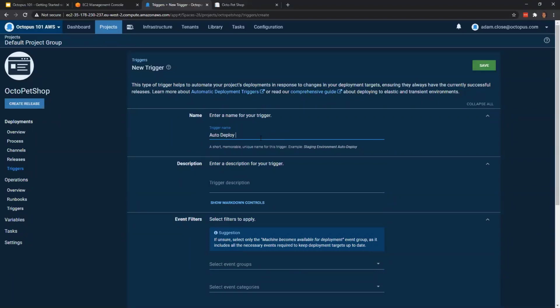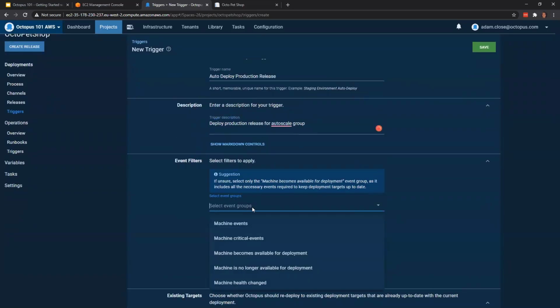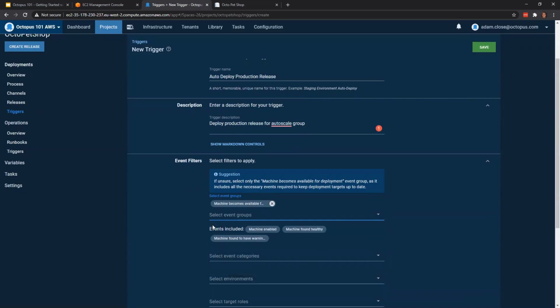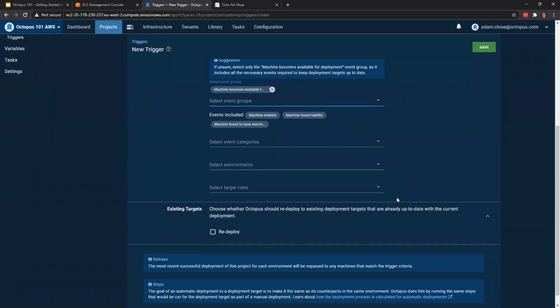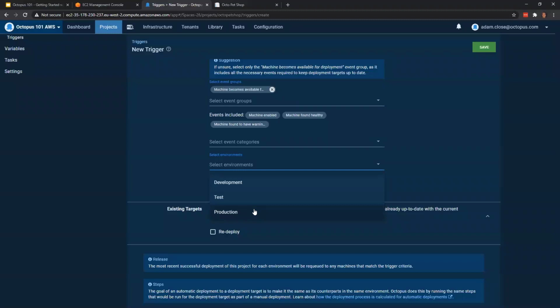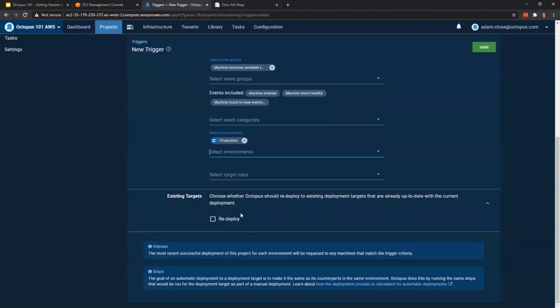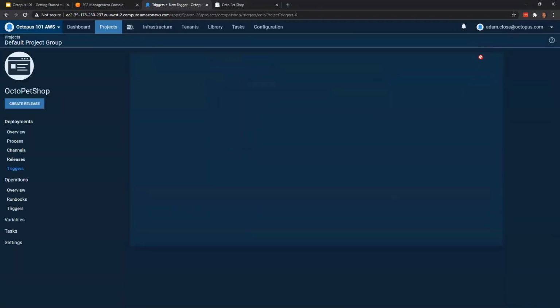So we're going to fill out this event trigger. Auto deploy production release. I'll give this a description, pretty much the same. Now the event filters: when a machine becomes available for deployment, and we can see the events that it includes: machine enabled, machine found healthy, machine found to have warnings. It's going to ask us for the environment. I'm going to say production. It'll also ask whether we want to redeploy to existing targets. We don't want to do that. We just want to deploy to the new EC2 instances, and hit save.